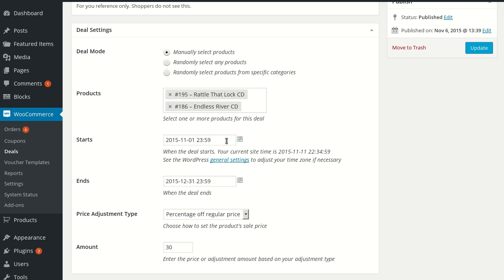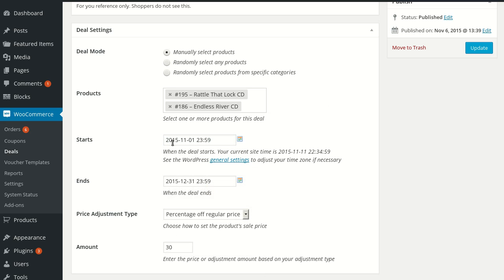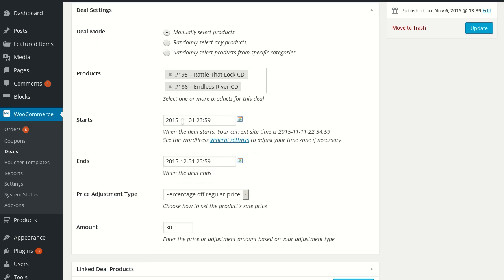And I'm going to set a start and end date. Here, if I click in here, I see a handy calendar widget that I can easily choose date and time, but I've already done that. You can see this date starts on November the 1st at 1 minute before midnight, and it runs all the way through December 31st, 1 minute before midnight. So it runs basically for 2 months.